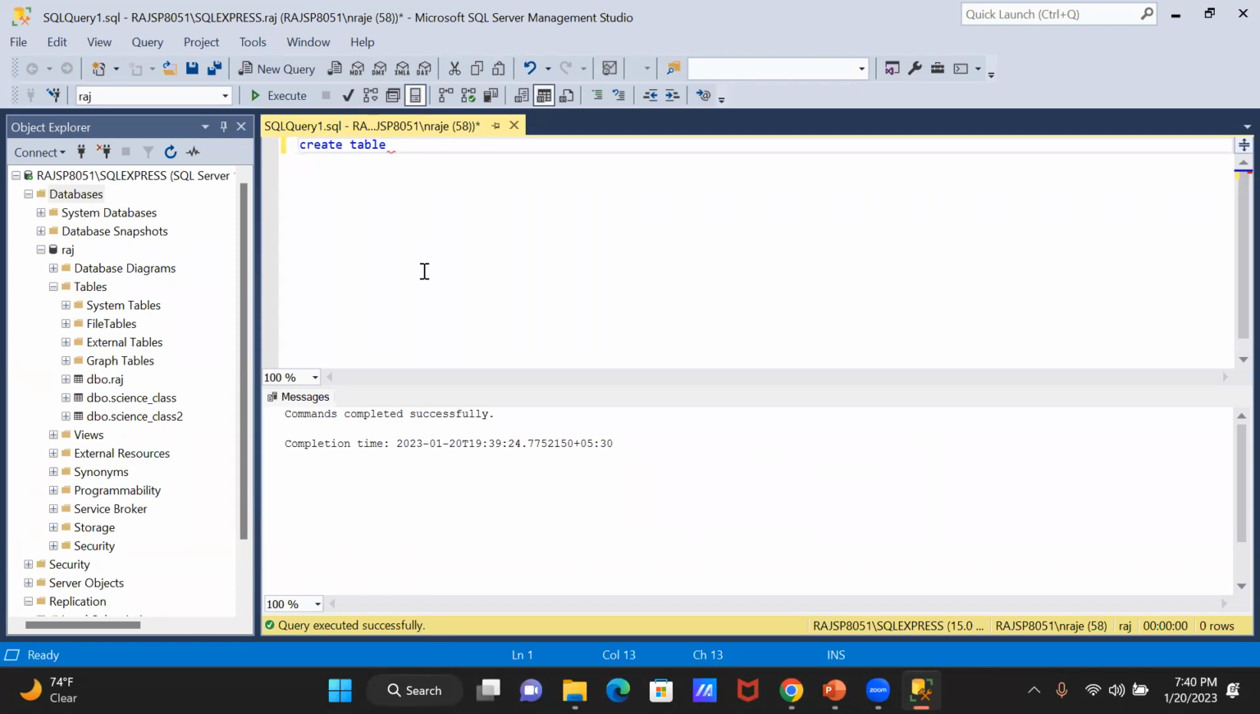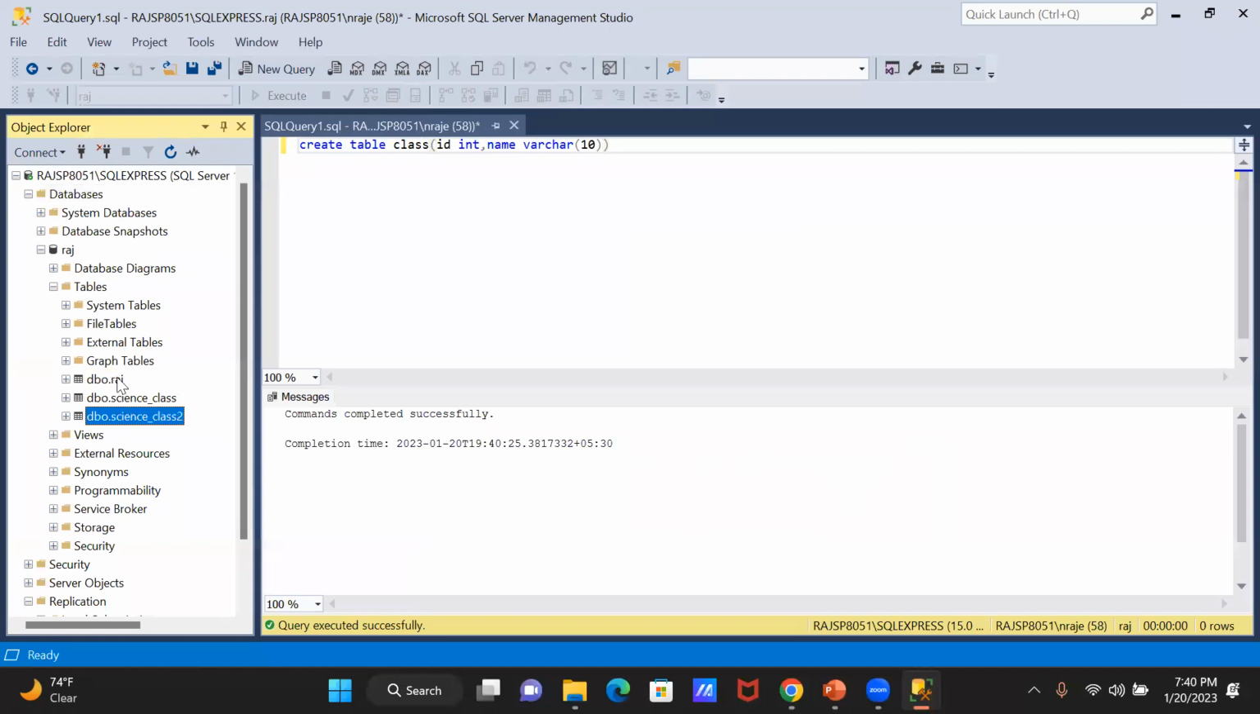Table name is, let's say, class, and ID, that is the data type, and name, varchar with 10 letters, and there is no error. Create table, execute. Table is created, but here only 1, 2, 3 tables are available in the tables.